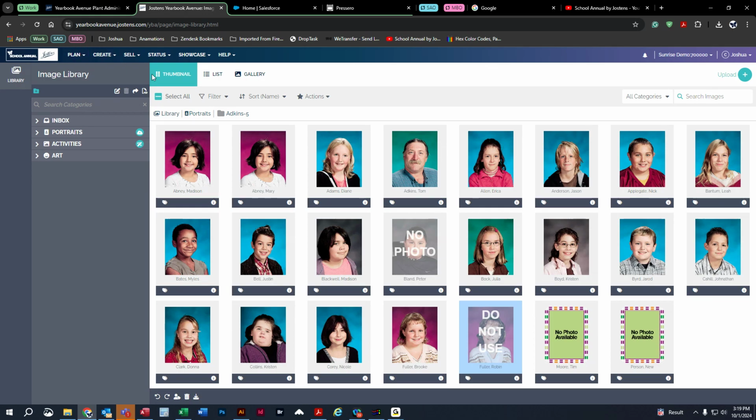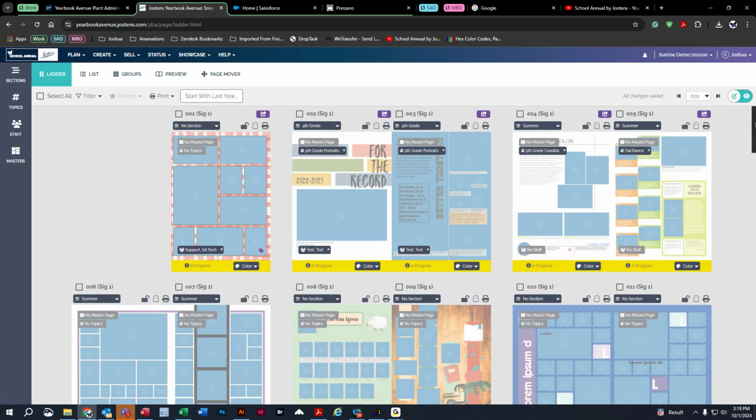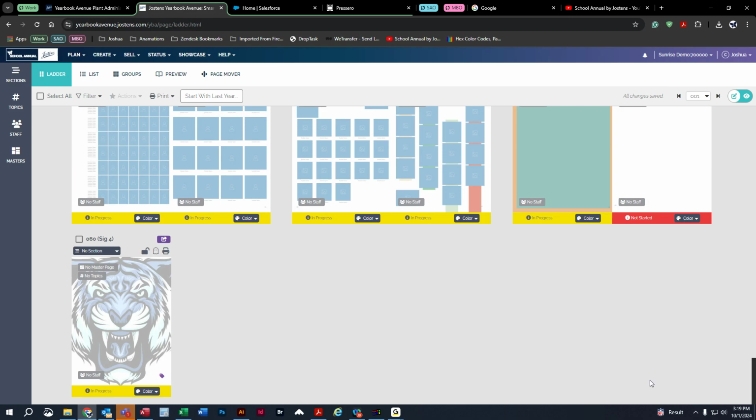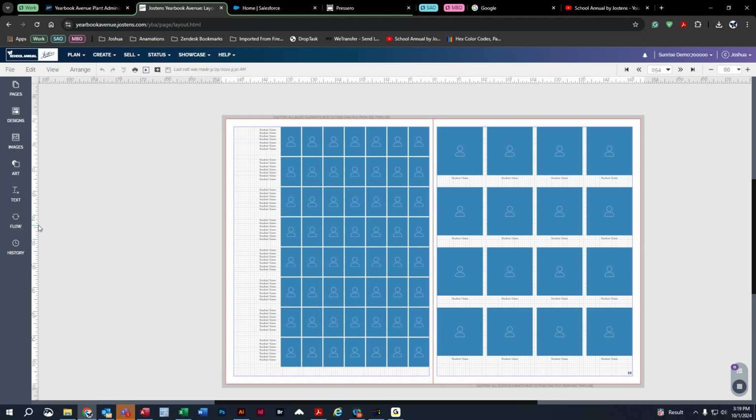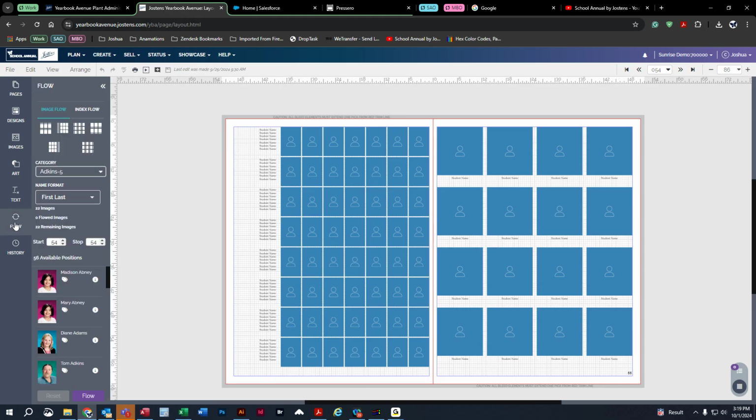All right, so now we're going to move to actually flowing images and setting up the flow function. And let's go to plan and let's go to page ladder. And then I'm going to go down to the bottom here. So real quick, let's talk about flow. We're going to talk about flow elements here. So to flow a photo, all you have to do is go to flow here on the left side.